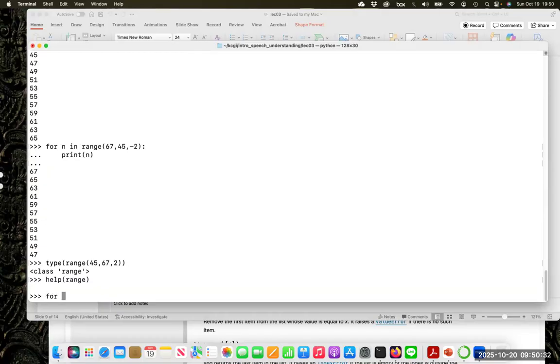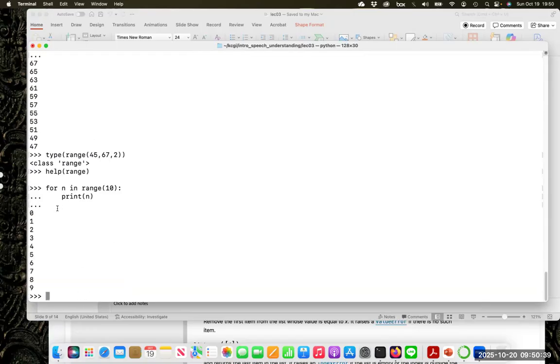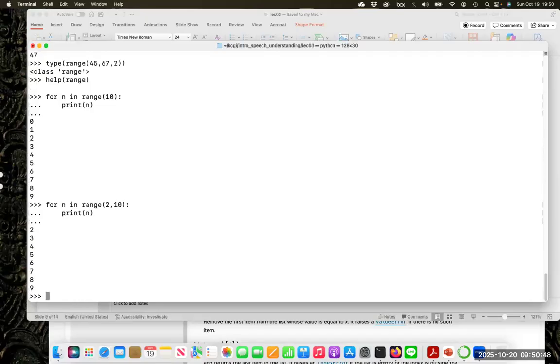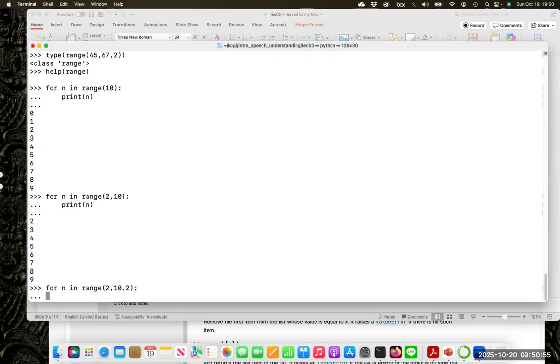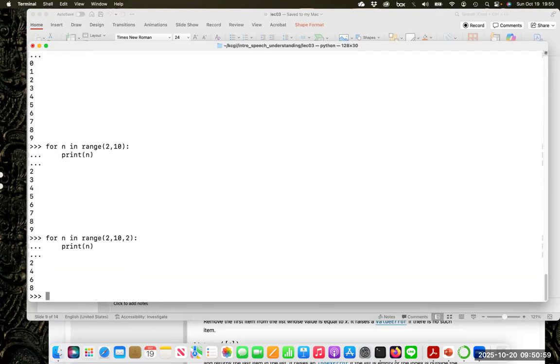So if I do for n in range 10, it will just do 10 items. 0, 1, 2, 3, 4, 5, 6, 7, 8, 9. If I do for n in the range 2 to 10, it will do only the items from 2 up through but not including 10. 2, 3, 4, 5, 6, 7, 8, 9. And if I do 2 to 10 with a step size of 2, then it will do 2, 4, 6, 8. So range can take 1, 2, or 3 arguments.